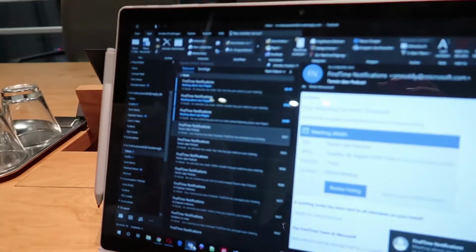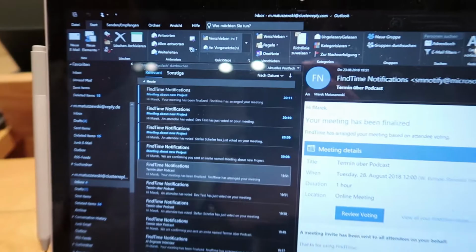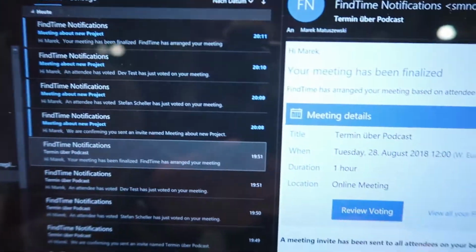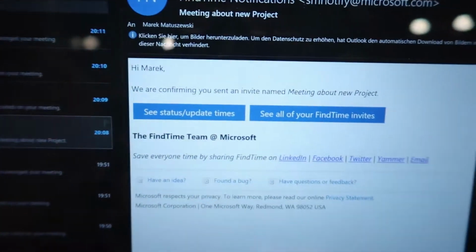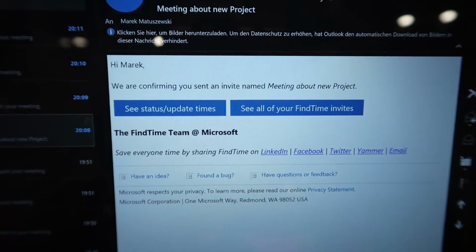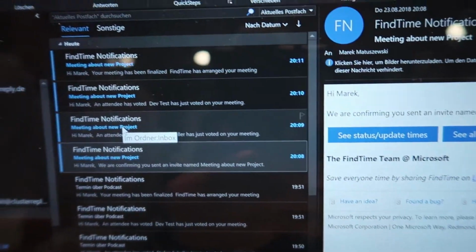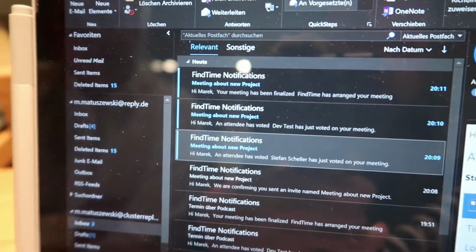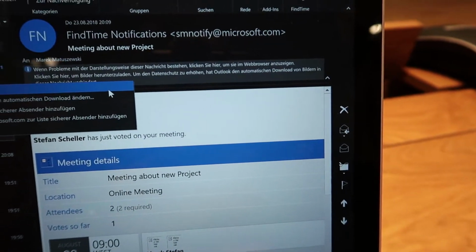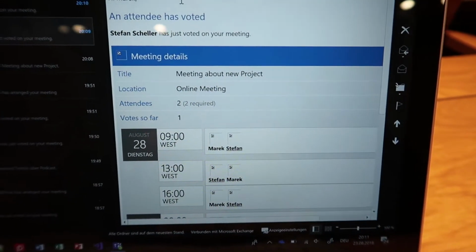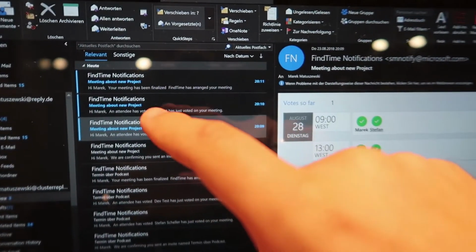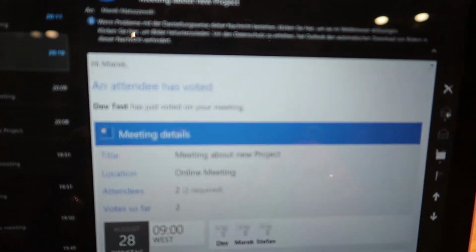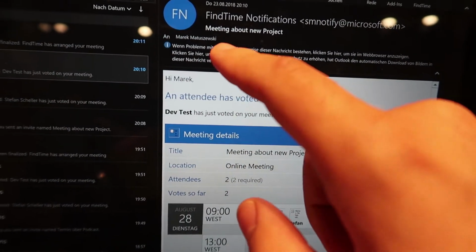Okay, so it happens a lot. Something in our Outlook, we receive a lot of emails. So we have 4 new notifications. So the first notification was just a confirmation a couple minutes ago that we made an invite. We made a meeting in Find Time. So the second was from Stefan, I suppose. Yes, it was information that an attendee has voted. Stefan, you voted. I know it. Yeah, and the next notification, following the workflow, was okay, another attendee has voted.